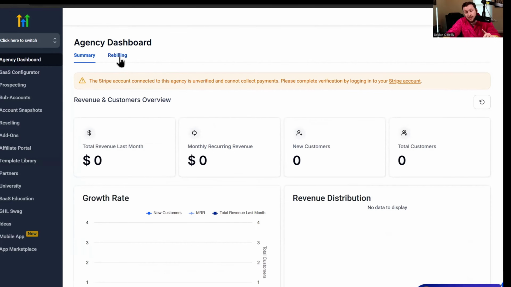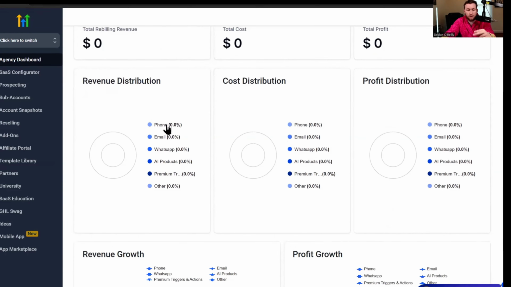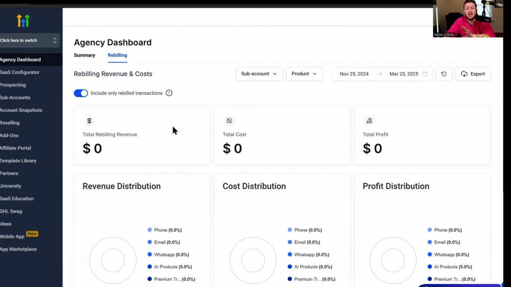Rebilling, on the other hand, is basically for reselling, which we're going to get into a little bit later, which is where you would make an extra cent off of every text message they send, an extra cent off of every email they send. Because remember, you are the agency admin and you control all the sub-accounts. So this way you could go in and you could absolutely make so much extra money off these little things. And you can see right here, phone, email, WhatsApp, AI products. You make a tiny percentage or you don't. It's up to you.